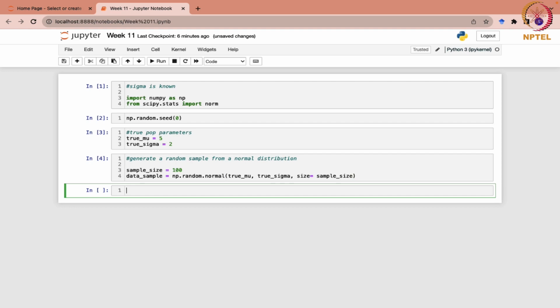Now we would calculate the sample mean, because if you recall, confidence intervals are built around the point estimator. So for mu, when sigma is known, x bar is the point estimator. In this case also, first we would calculate the sample mean, which comes out using the np.mean function on data_sample.